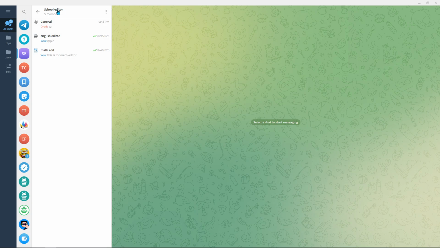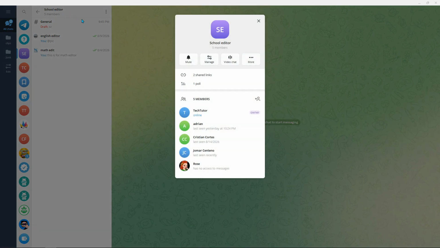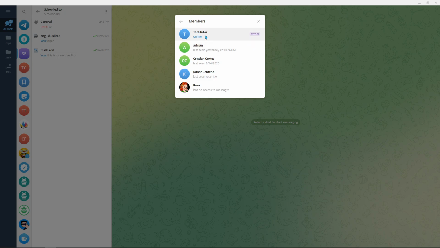This will open the group information panel. Here, you'll see information about the group, including its name, profile picture, description, and other details. Look for the section that shows the members and click on it. If the member list is available, Telegram will display the members of the group. You can scroll through the list to see the different people who are currently part of the group.